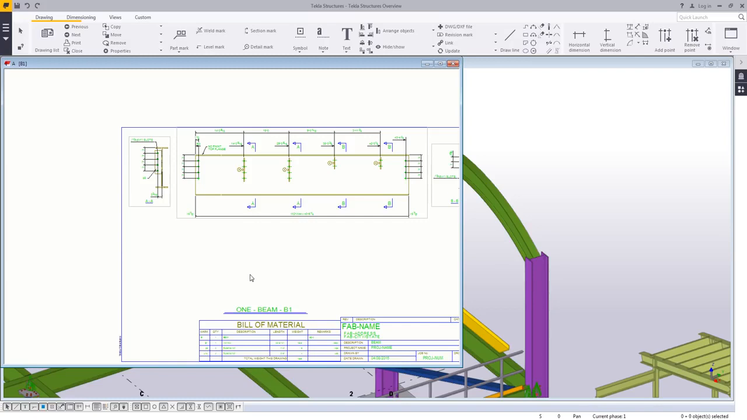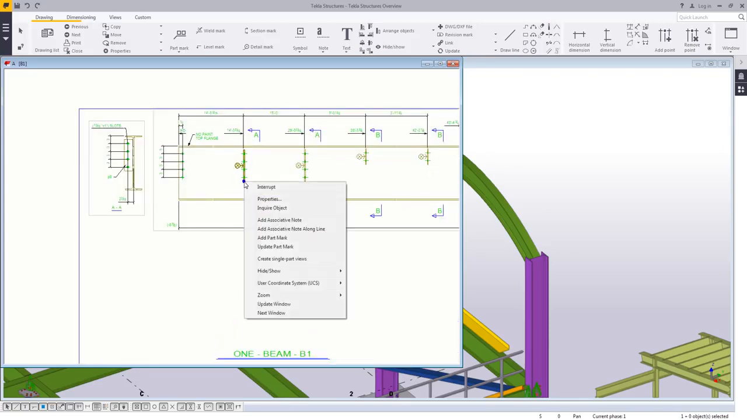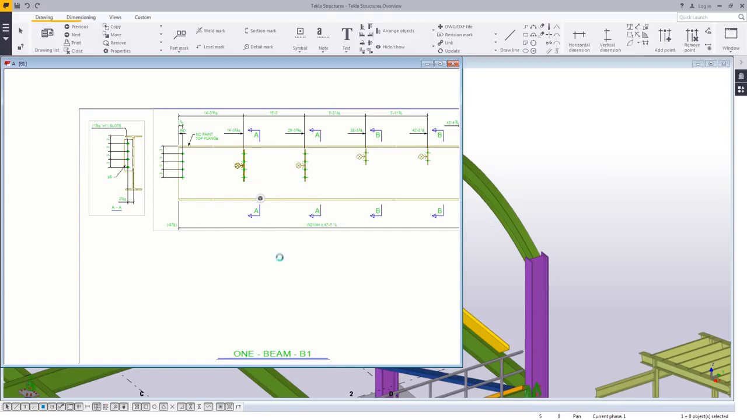I can also do something like create a quick detail of a part. So if I wanted to detail out this plate on this assembly drawing rather than creating a separate 8.5 by 11 sheet, I can simply select this plate, right click on it, and say create single part views, and Tekla will go ahead and create a fully dimensioned view of that plate for fabrication.